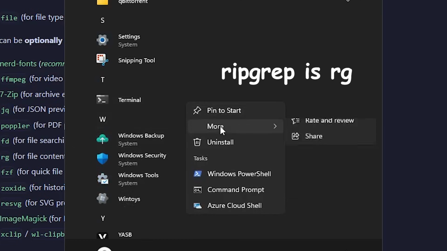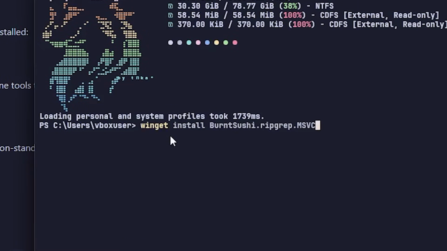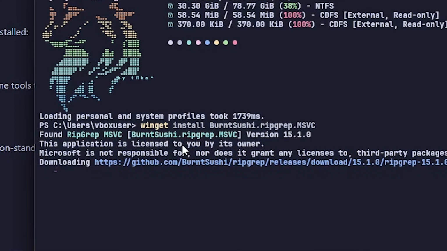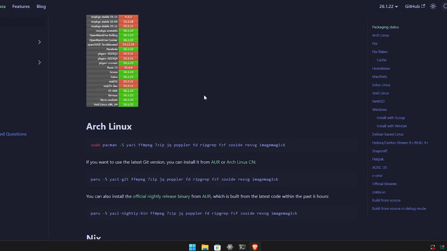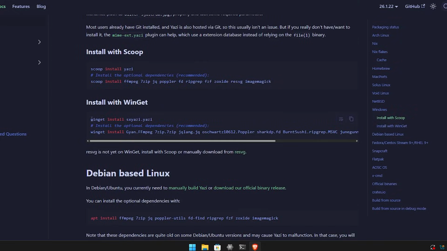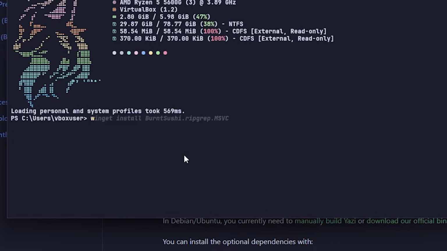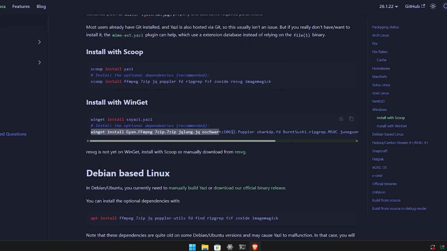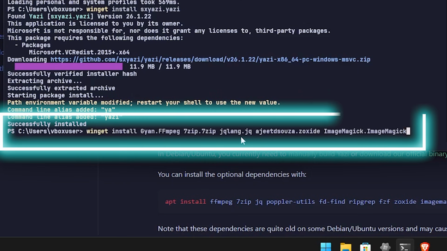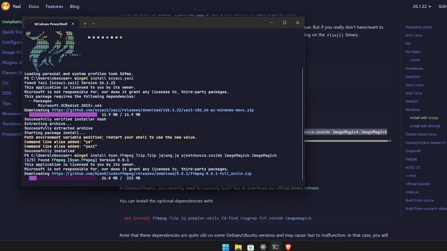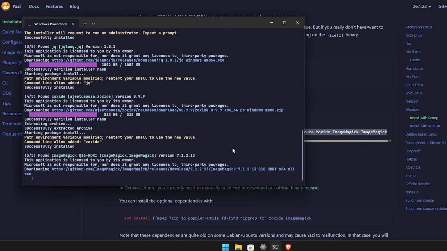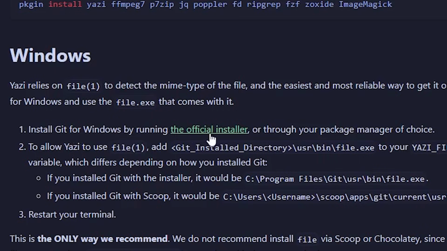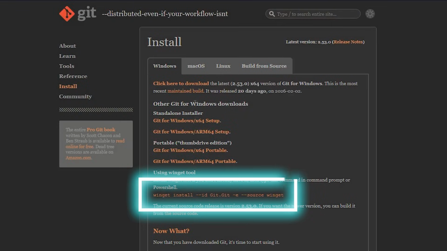To install ripgrep, open your terminal as administrator and run this command. After that, close your terminal and go to the Windows section on the Yazi page. Copy the first line of code they show, open your terminal normally this time, and paste it. Then there's a bigger list of dependencies, but we only need this part. Accept everything and let it install. Also, make sure you have Git installed. If not, install it before continuing.